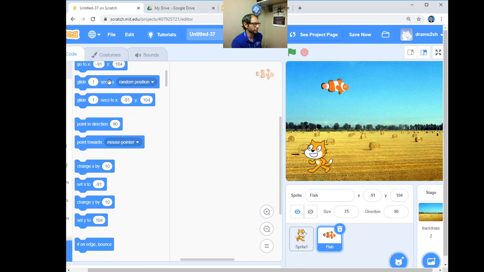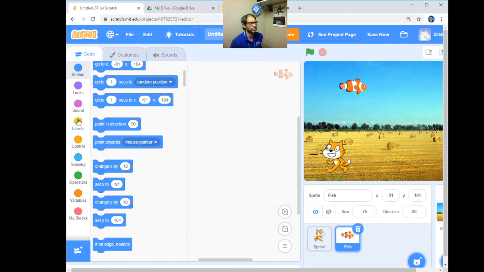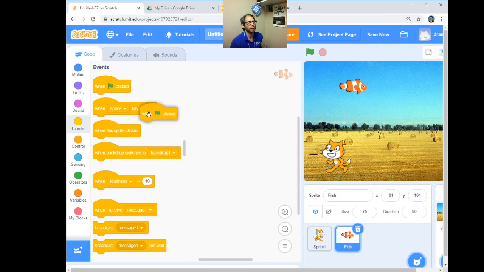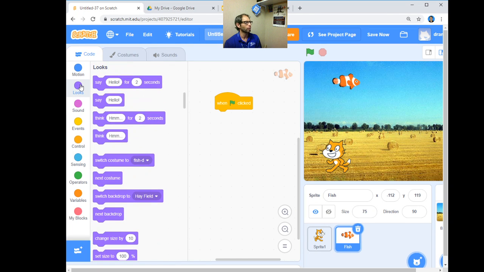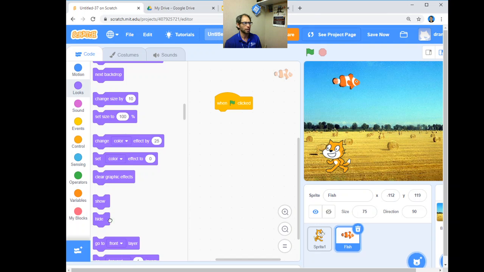Okay, so let's go ahead and get some coding for this fish. First off, we're going to want to go back over to the events and get a when green flag clicked event block there. And at the beginning of the game, we don't want the fish to just be floating here in the sky. We actually want the fish to be hidden and then appear and drop from the sky just out of nowhere, right? So what we're going to do for that is pretty simple. Go over to the looks button and look for the block hide, okay?